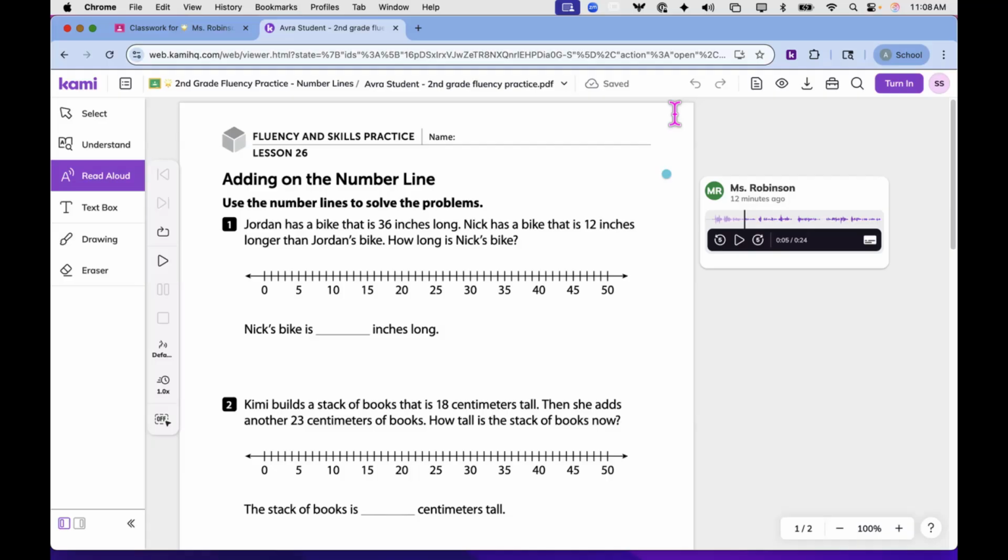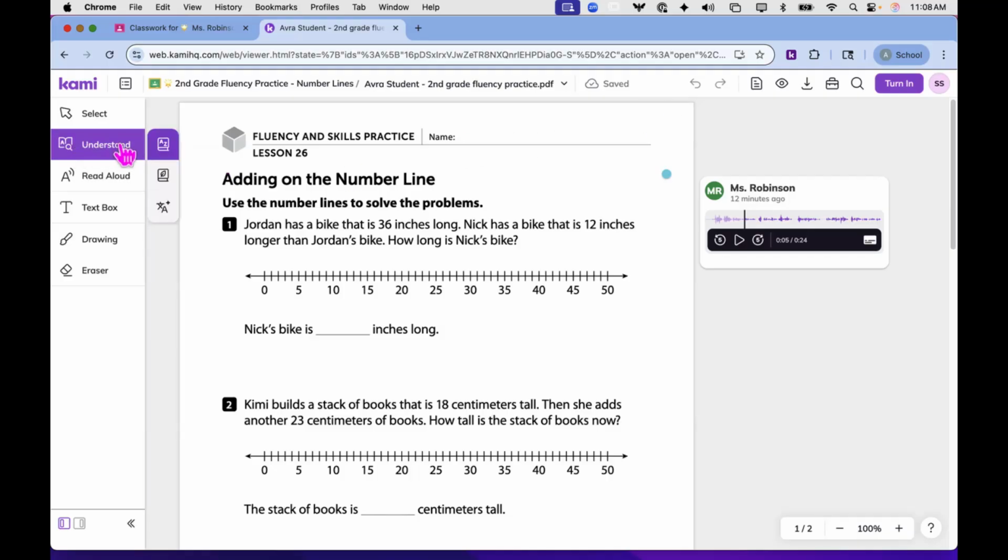Next, let's take a look at how we can translate this English text for students. So translation is actually found here in the Understand menu. The Understand menu has many different options, but I have limited it to just the dictionary, the picture dictionary, and the translate option.